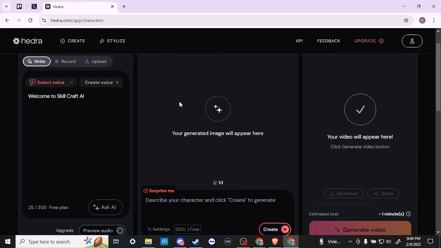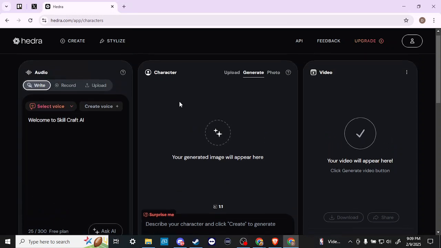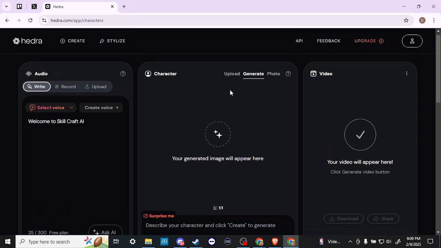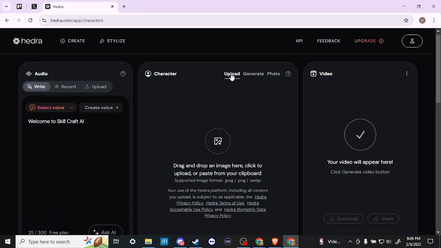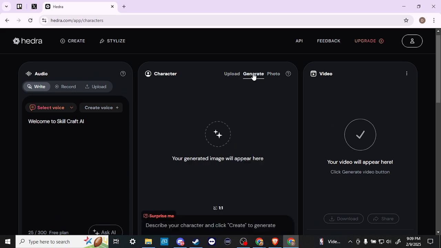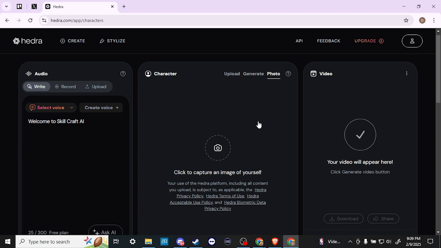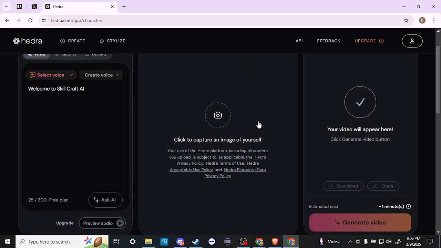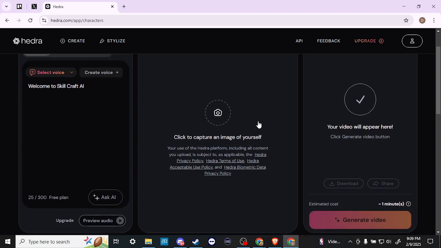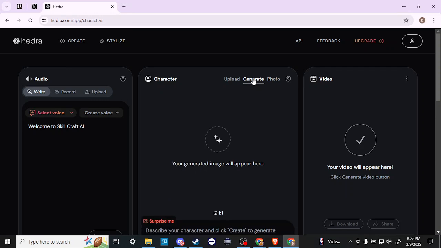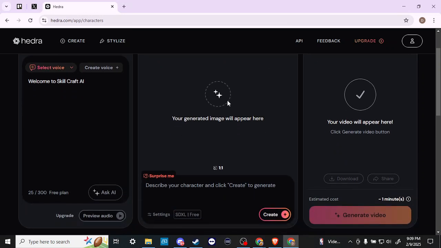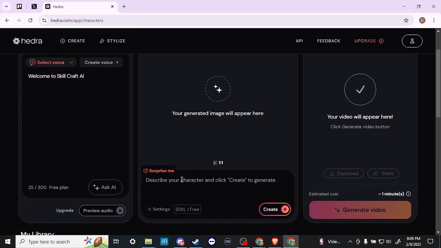And here we have our character page. So a couple things you can do here. You can upload an image, or you can generate an image, or you can click here and capture an image of yourself. So if you want to add lip sync to yourself, you can do that. Let's go ahead and go to generate, and we're going to describe our character and click create to generate.